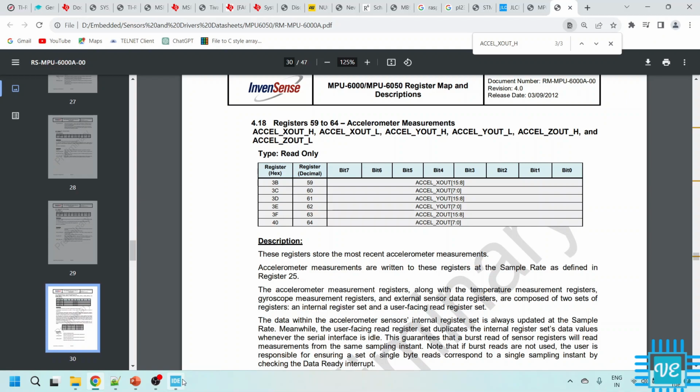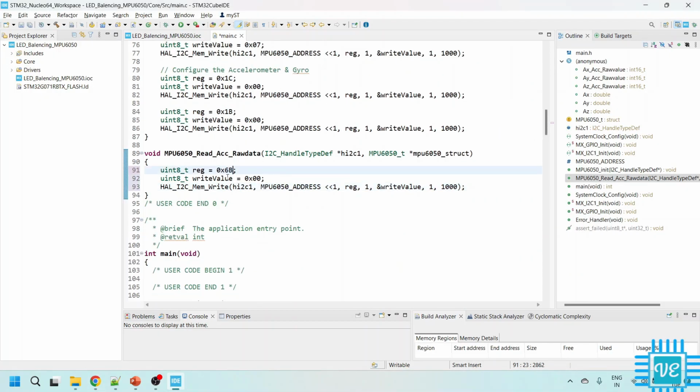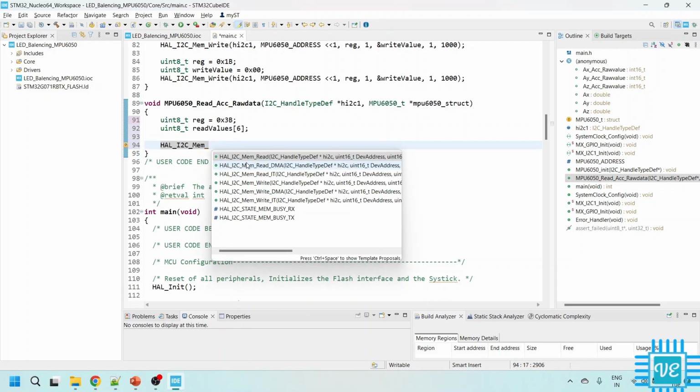So the register that we are going to give, let me copy this. The register is 3B, and we are not going to write any values to this register. We are going to read the values from the register. So let me give the read values. We are going to get the 6 bytes, so I'm going to declare the 6 bytes. Instead of write, we are going to give the read value.